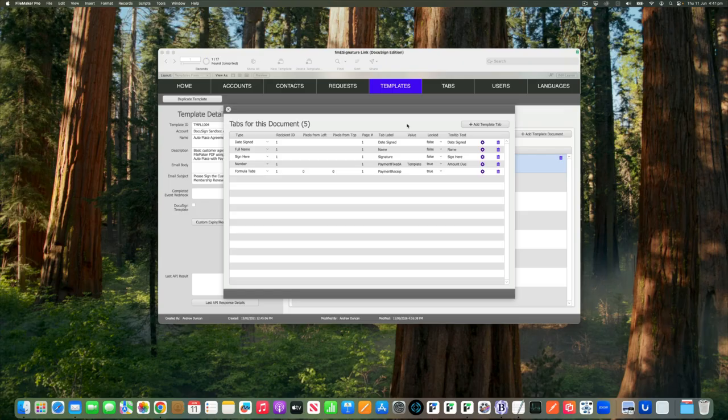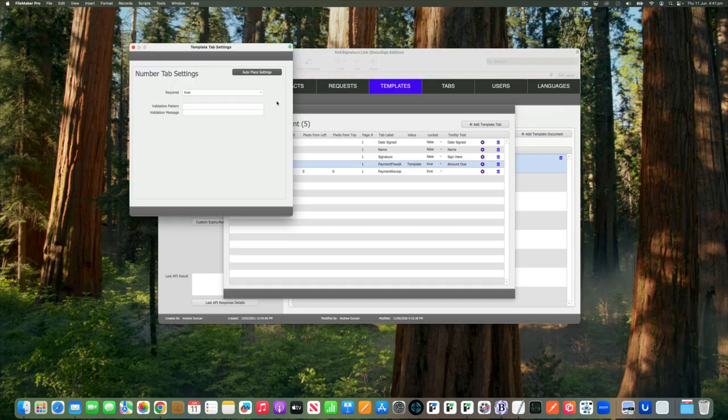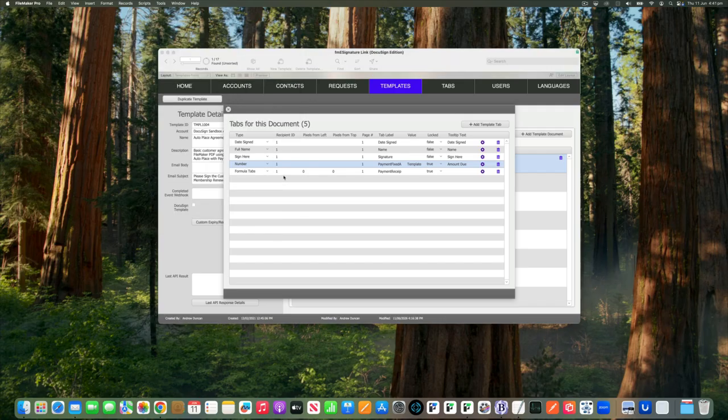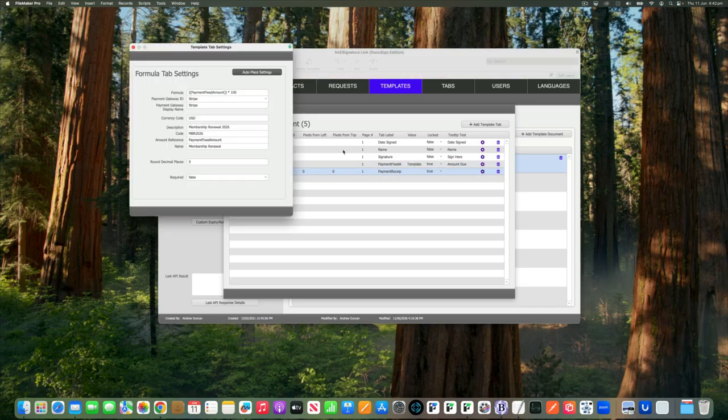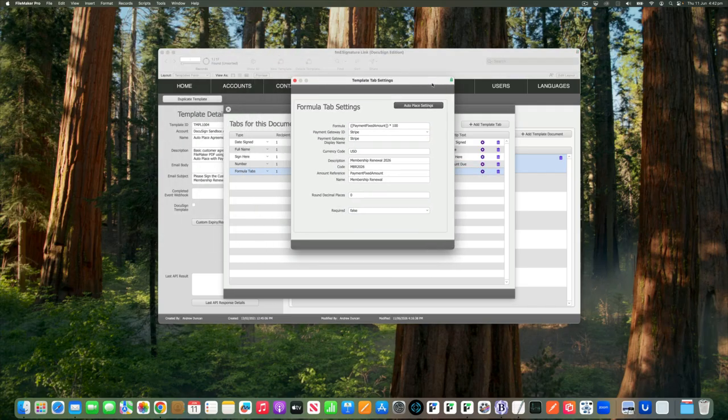It's got a tooltip text, and if we click into the gear icon, there's an anchor string of /invoice amount due/. I'll look at the layout for that in a second. And then we've also got a formula tab, and this is basically an invisible one. It's set to 00. And if we look at the details for this, it's got a formula.